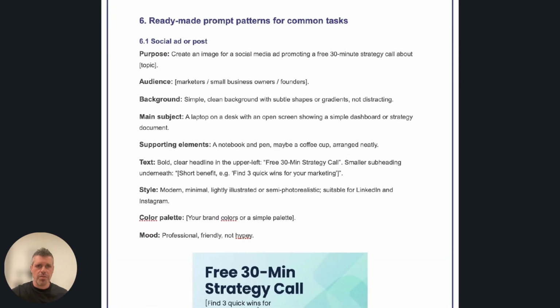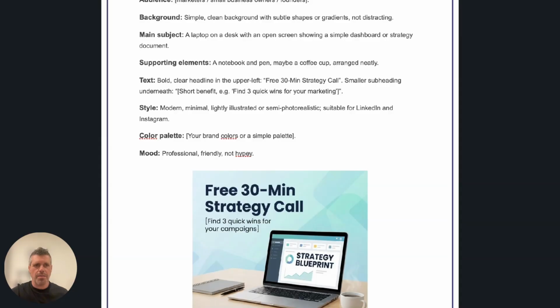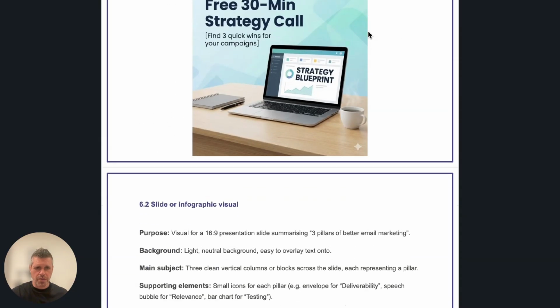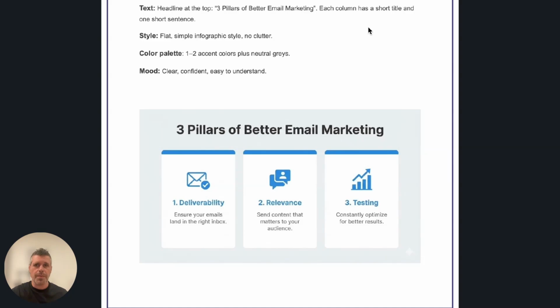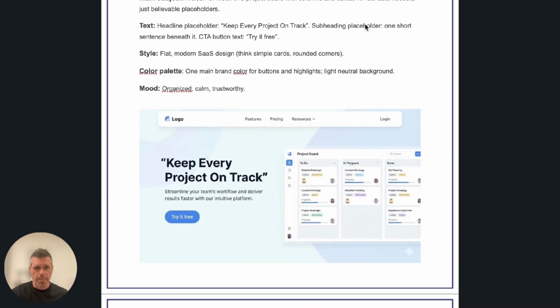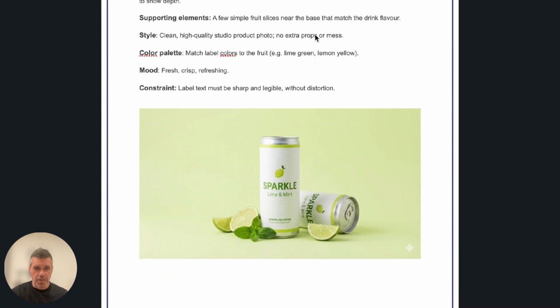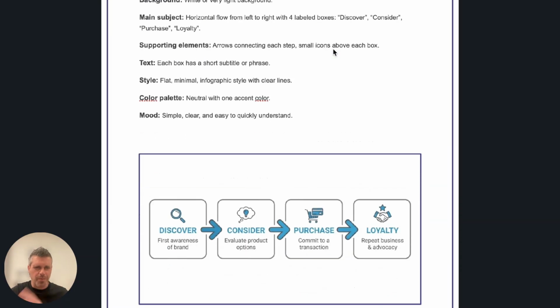So after the rules, the guide gives you some ready-made prompt patterns. So there's a pattern for a social post, one for an infographic. This is a very basic example. We've got a website or a UI mockup. You've got a product or packaging shot, which I think looks beautiful. And then you've got a very simple diagram.